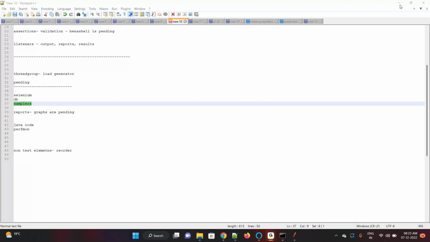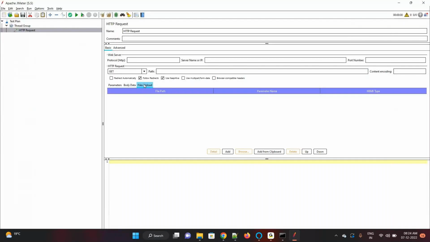When you add this REST API, you define the HTTP or HTTPS method, your server name, your port number, and a path. Or you can put everything in the path also, but that is a messy way, so it is always preferable to fill these in separately. When you have parameters, give the parameters here. For body data, give the body data, and for file upload, you can just add a file upload here.